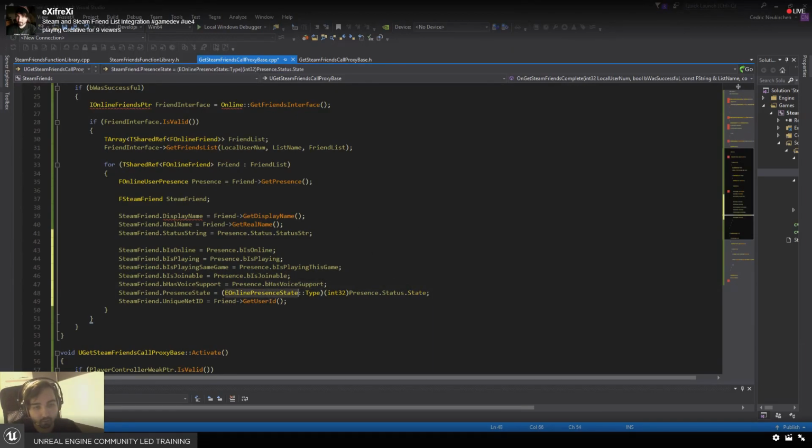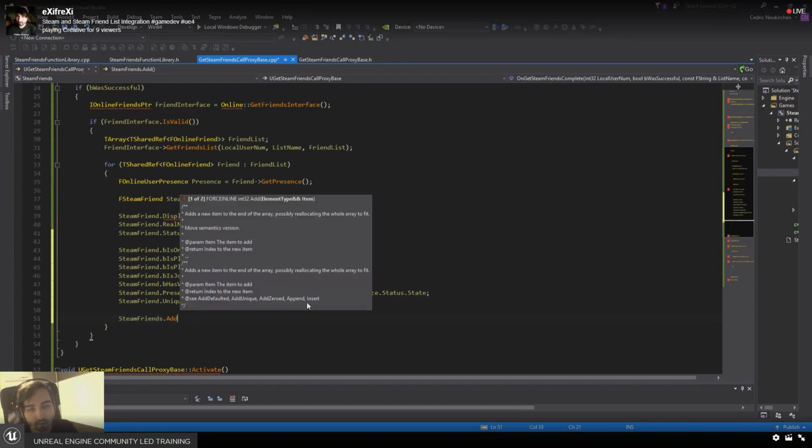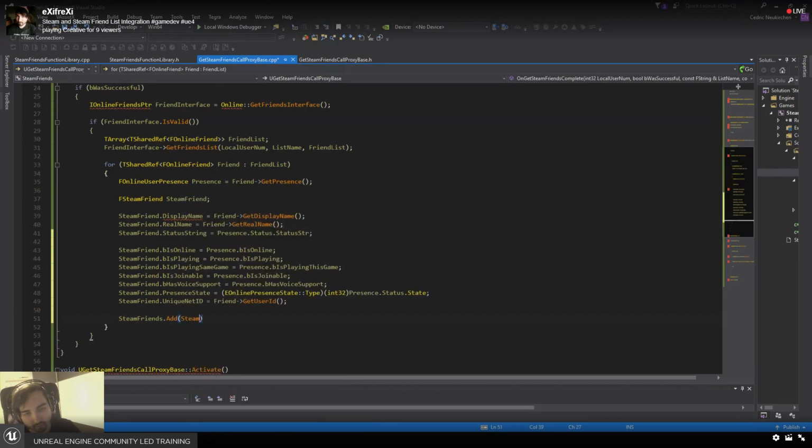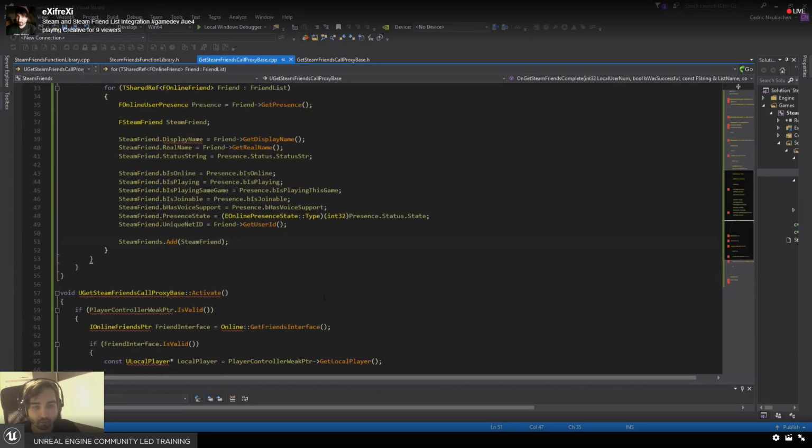And we do cast from this state to an int32 and then to the eOnlinePresenceState that we have here, which is the type of the variable. And we get the user ID and save it. And last but not least, we're going to do SteamFriends.Add, and we add our Steam friend. Don't give me such big pop-ups. And that looks fine so far.